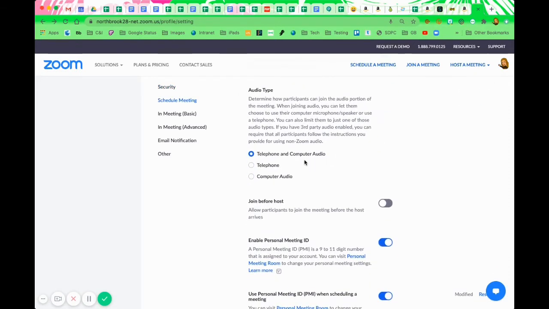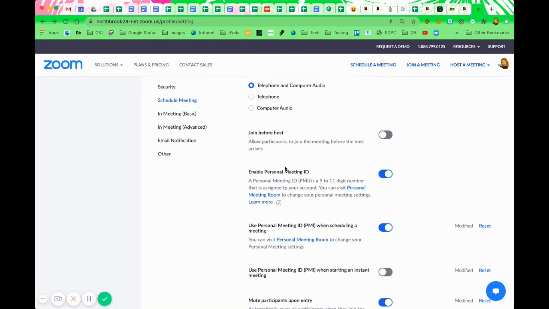The audio type, I would keep to computer and telephone audio. Our students will be joining via computer audio, so they may have to tap that when they join the meeting. But this telephone option allows parents to join a meeting. For example, if you need to talk with a parent, they could join just the audio portion on their telephone. They don't need to be in front of a computer. It could also allow, if maybe a student can't get to the Zoom meeting through their iPad, but they could still listen on a telephone.